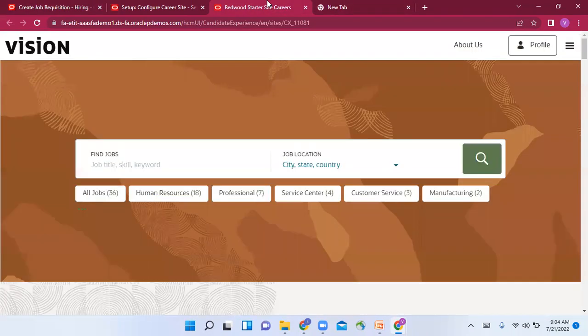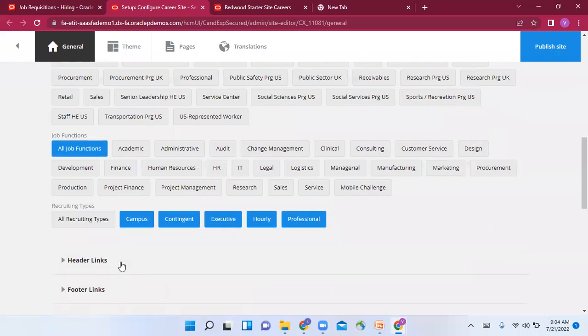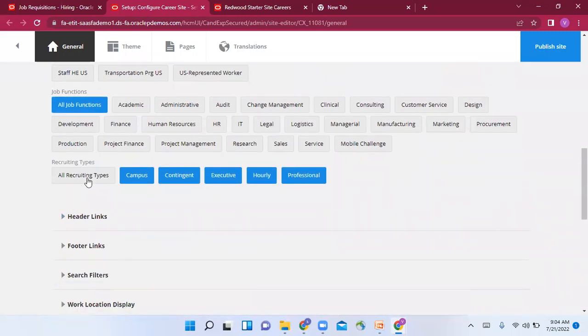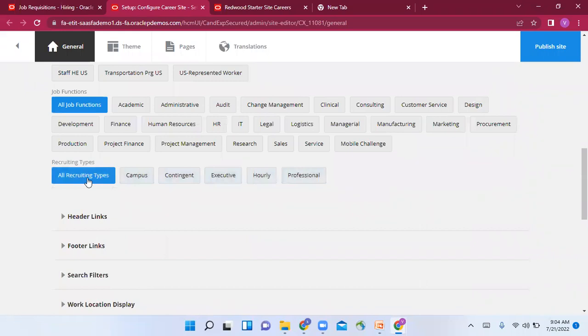Anyway, here, when we are creating any job requisition, we have an action. Now I will explain. Based on the recruiting types, the job requisition should get posted on the career site. For example, for campus one career site, for contingent one career site, executive one career site, hourly one career site, and for professional a career site we have created. In total, 5 career sites we have created now.